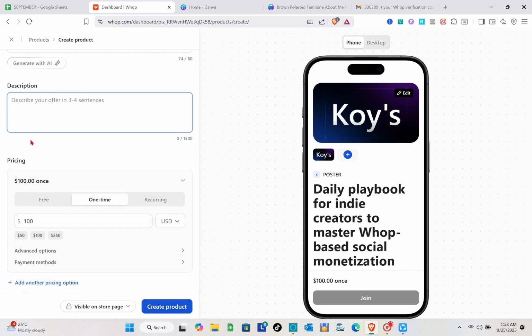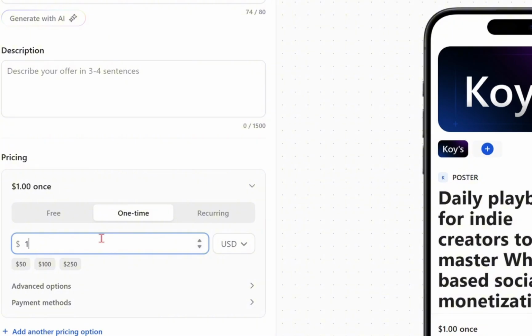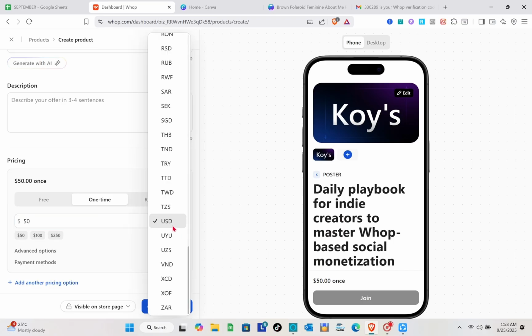And then, of course, for the pricing, we have different ways here. We have one time and recurring. So I'm just going to proceed with one time, and then I'm going to change the amount to $50. And then you can also choose your currency right here.